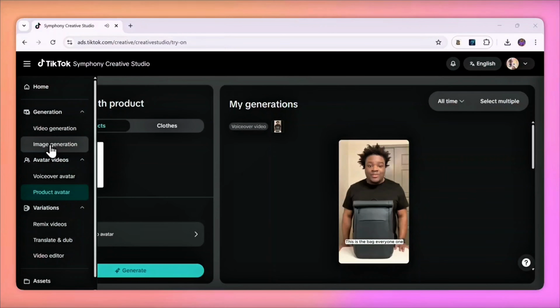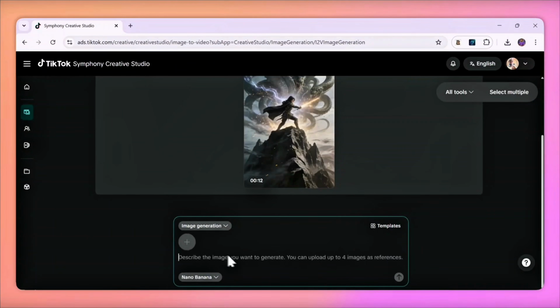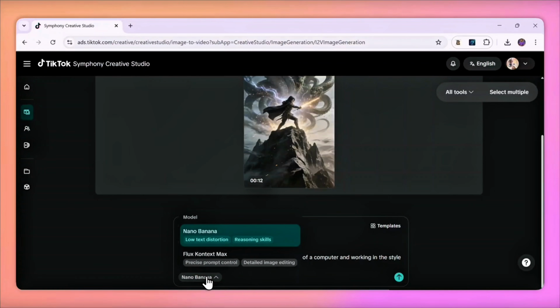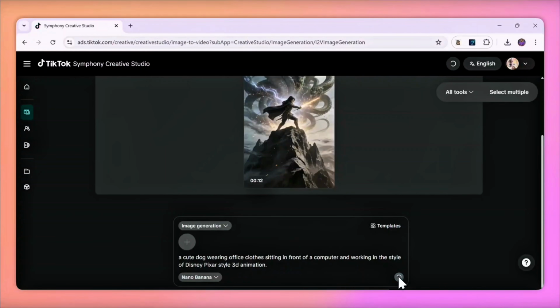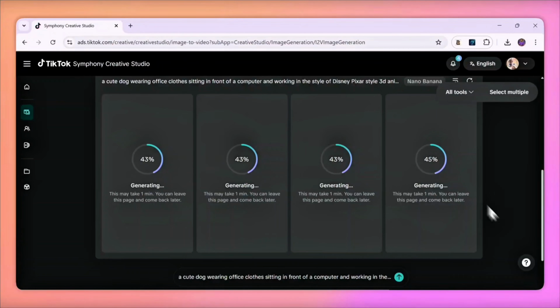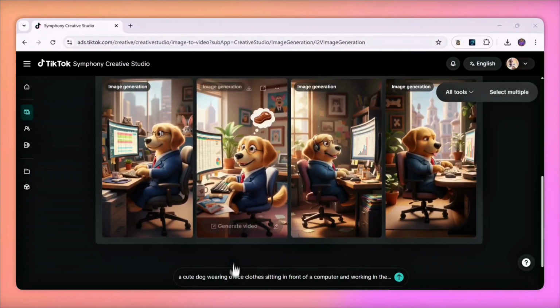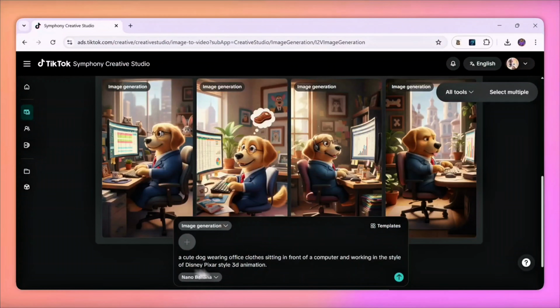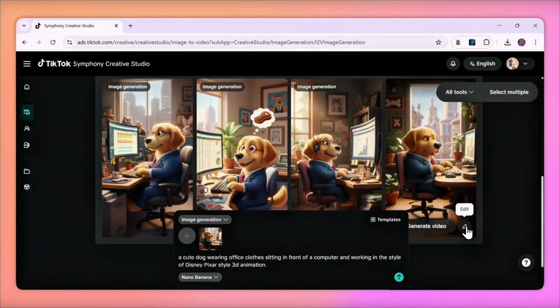Now, let's create some images before moving on to video generation. In the Image Generation tab, I will input my text prompt. You have access to different AI models, including Flux Context Max, but I prefer to use the Nano Banana AI model. I will input my prompt and then click Send. As you can see, the image has been generated exactly as I requested. If you want to make changes, you can always click the Edit icon and adjust your prompt. Because it runs on Nano Banana, it handles adjustments perfectly.